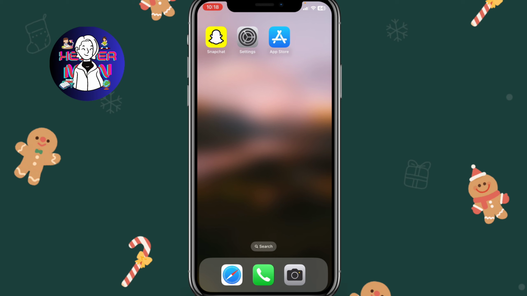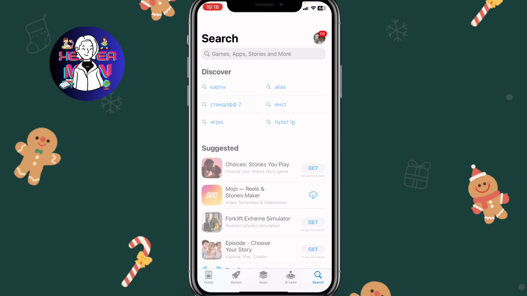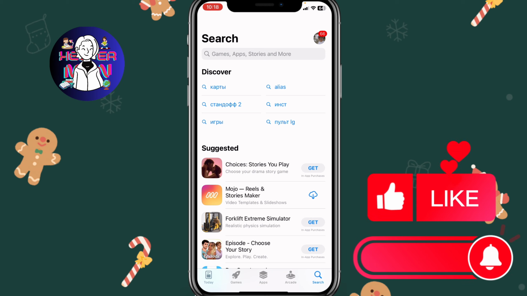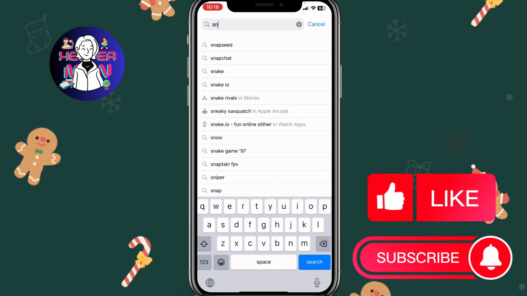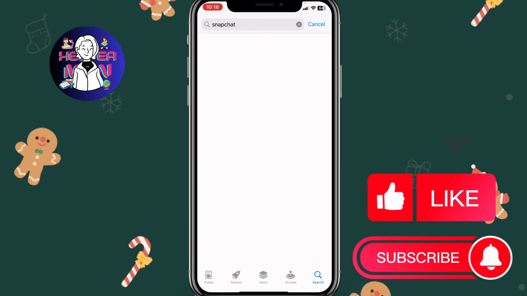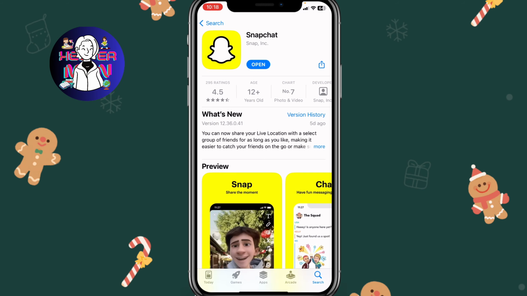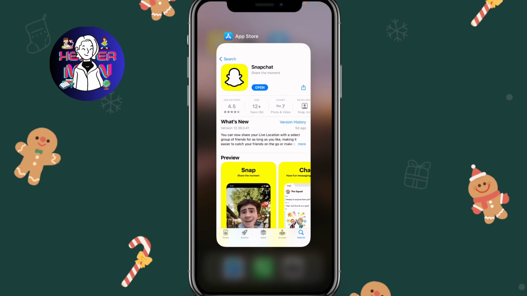Firstly, we need to open App Store or Google Play, depends on your mobile device. And here in the search bar, search for Snapchat. We need to open an official app page inside of the app. And then make sure that you have the latest version, so you may have the open button instead of update or upgrade. So if you have the update button, click on it and then just download the latest version.